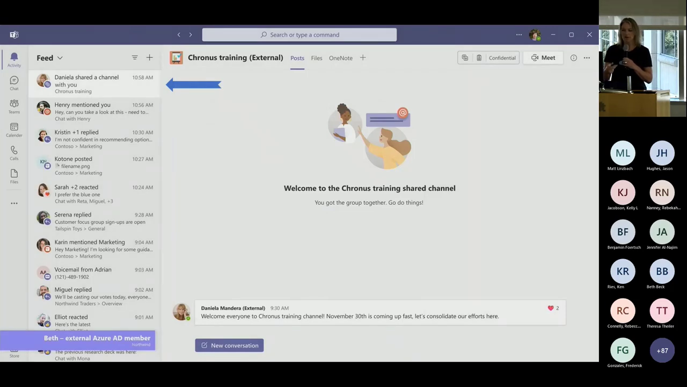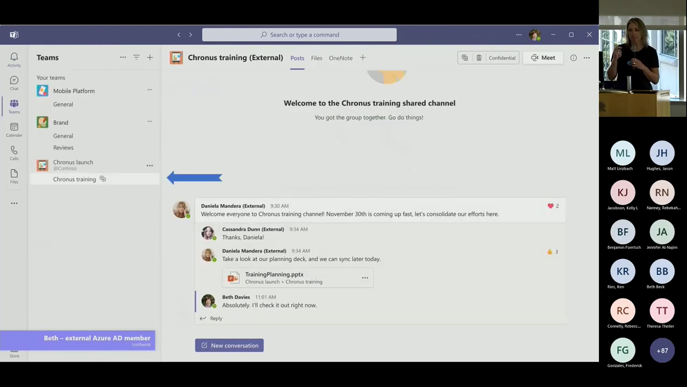And this is what it looks like from the external AD member. They get a notification in their feed that a channel has been shared with them. And this is what it would look like. So the team is maybe in someone else's tenant, but when they get added, what gets added is the name of the team. And something interesting here, you no longer see the general channel. And the reason why is because you're not in that tenant. You're not a member of that organization. All you see is the channel that's been shared with you.